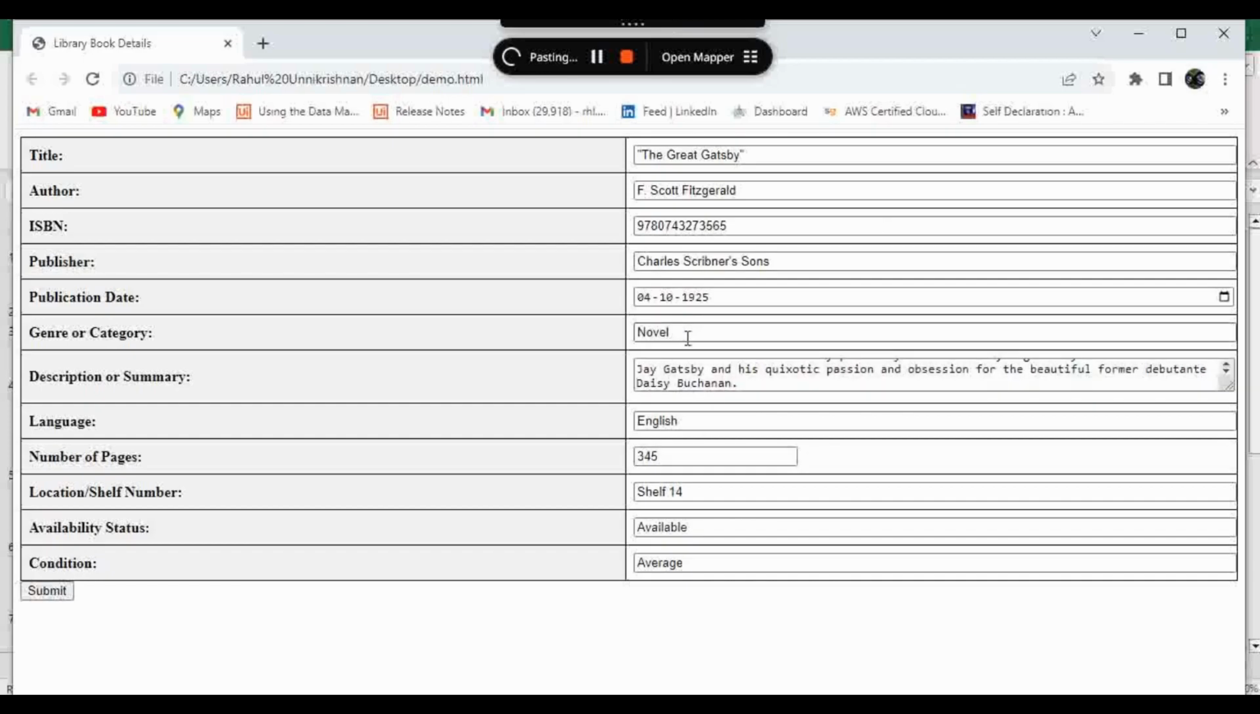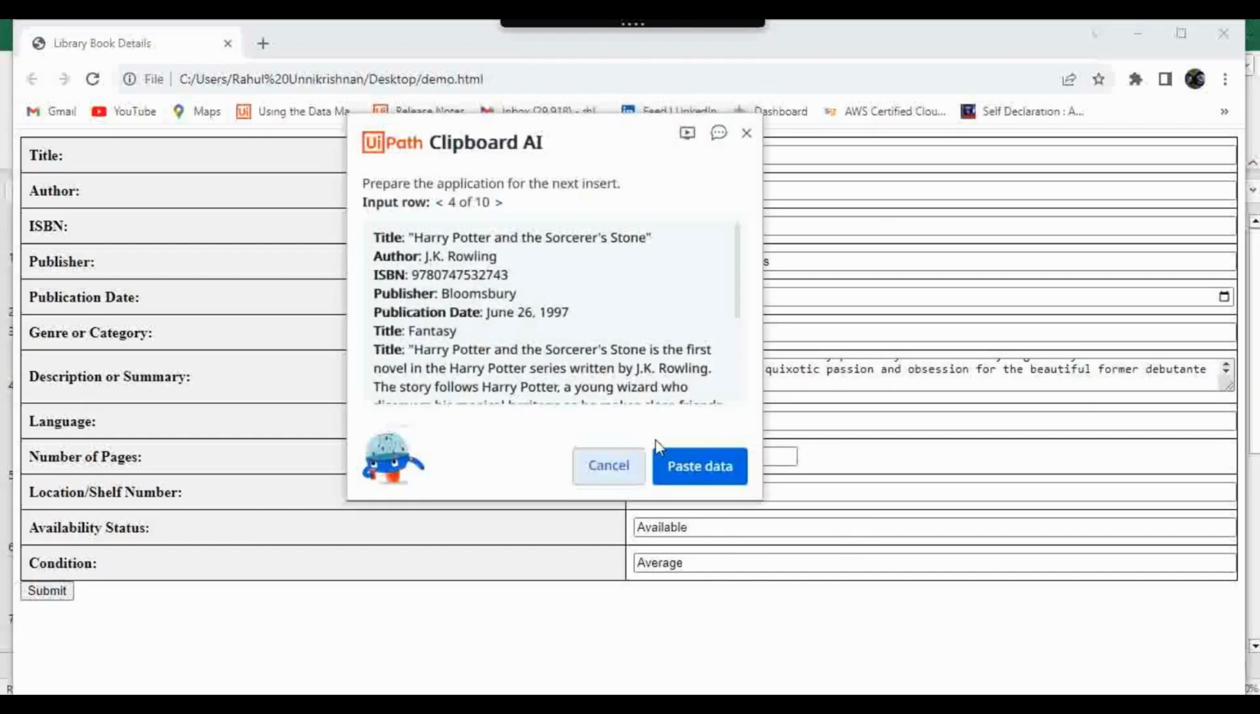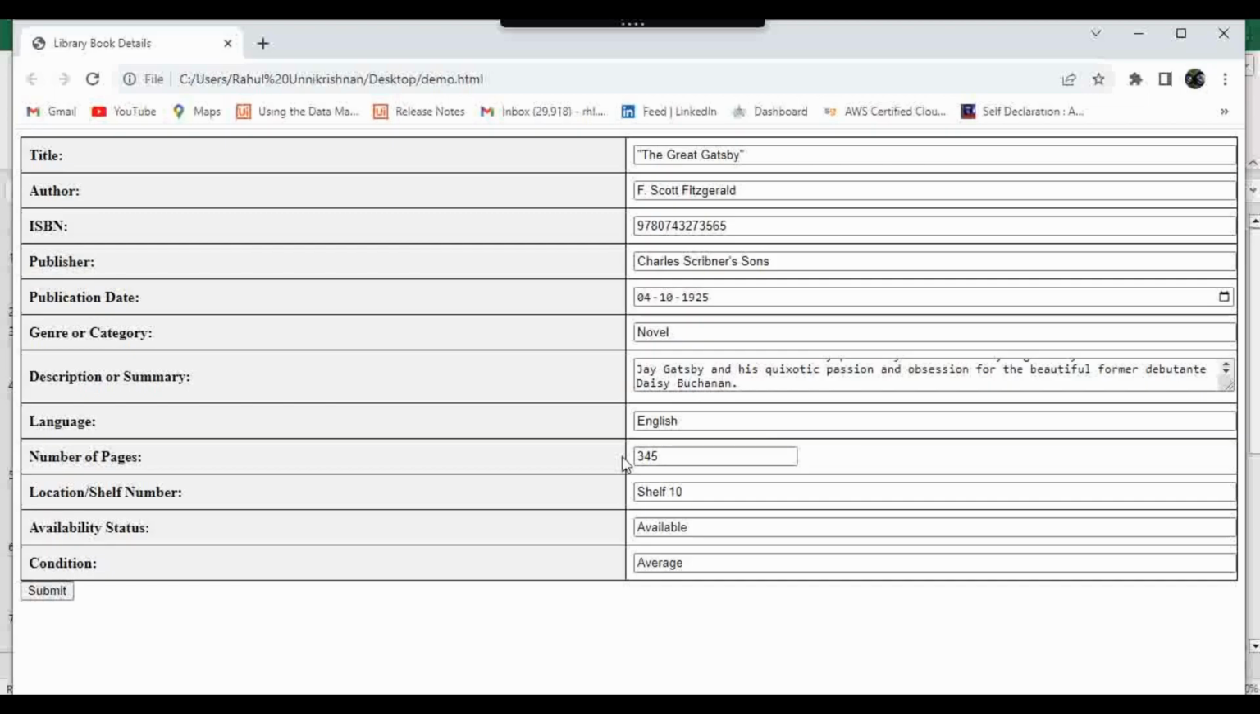Here you can see the genre of the category is novel. See, it is copying one by one. Okay, so if you don't want to manually evaluate this, you can just disable that feature in the settings itself. Right. So this is how you can use this particular Clipboard AI for doing the copy paste operation.